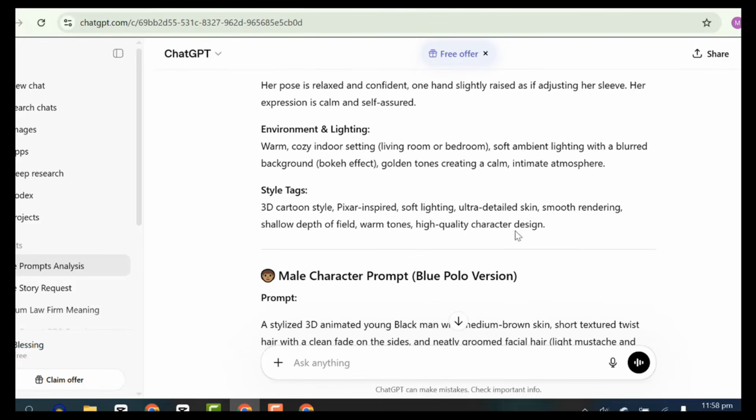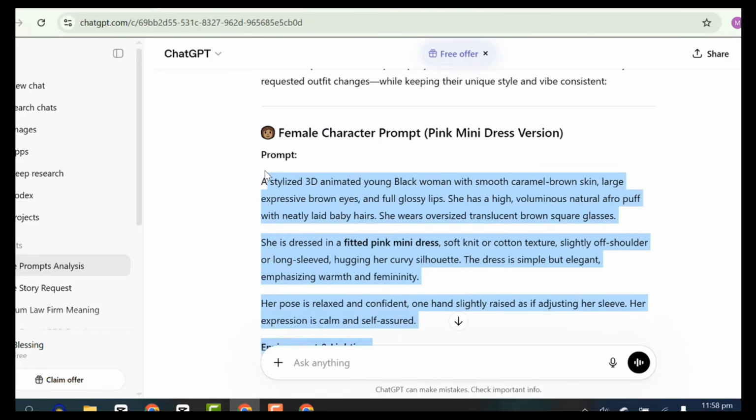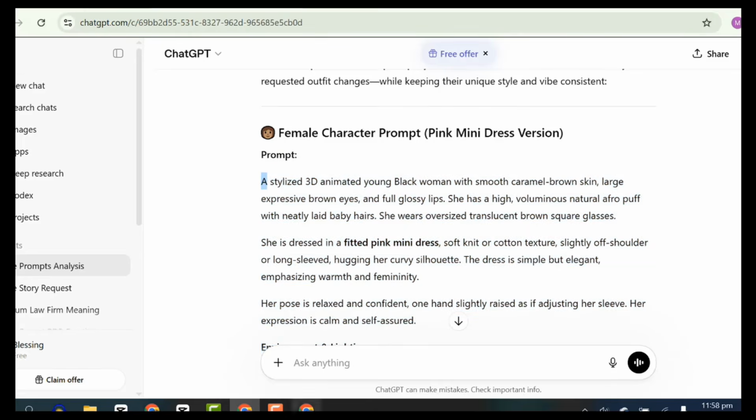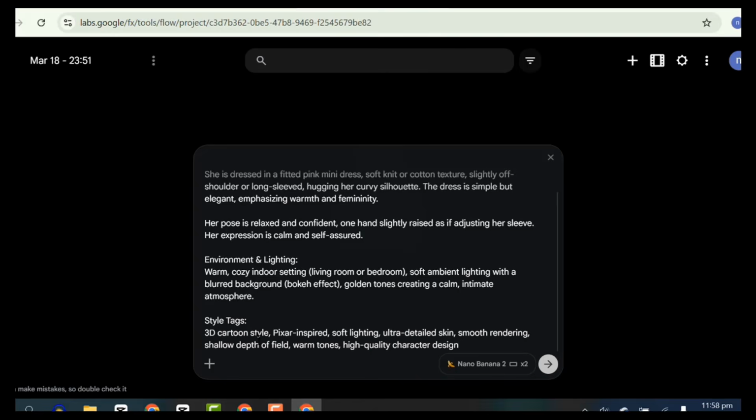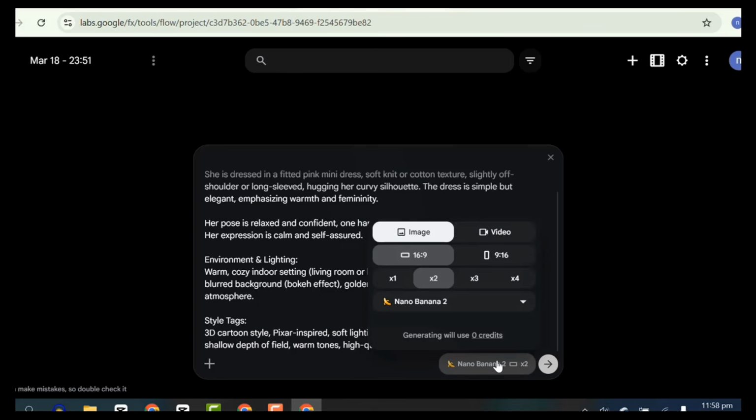Now, after you're done, you can just go ahead and copy the prompt for the female character. Take this to Flow, paste it in the prompt section of Flow, and then if you come over to this part, you would see the different models that you can use to generate this image. You're going to ensure that this is on image, because what we're doing is generating an image that we can now animate into a video.